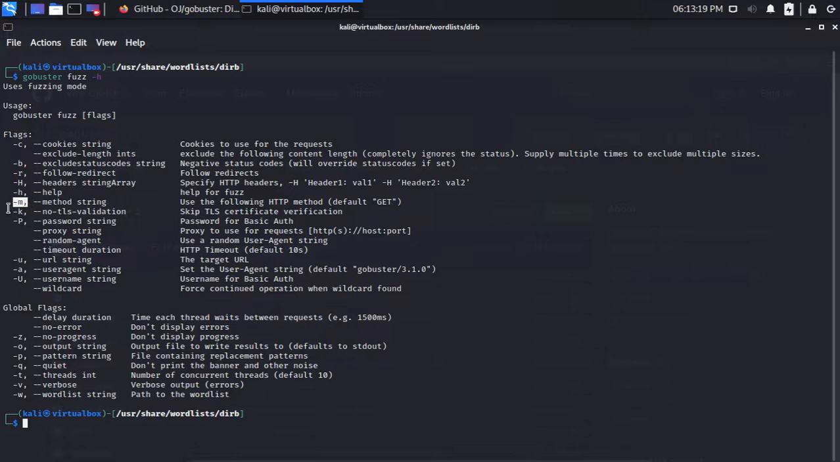Then dash k can be used if we want to skip the TLS certificate verification. Similarly, dash U and dash P for specifying username and password, dash u for URL, and dash a for user agent.